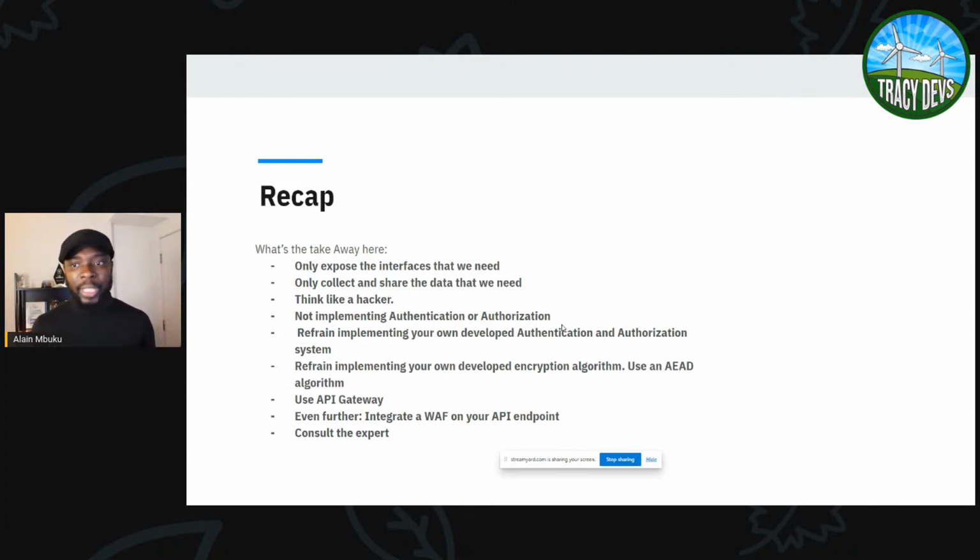Encrypt whenever you can. Don't just apply authentication. As I said earlier, authentication does not mean authorization. When you authenticate someone, give them the proper authorization. Authorize them to the data they need, not everything.